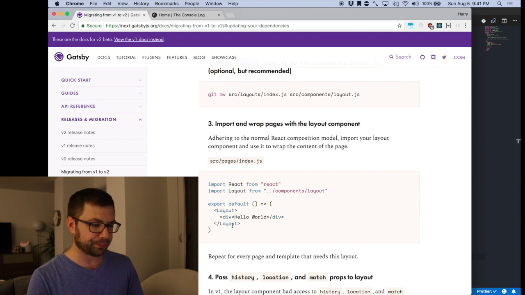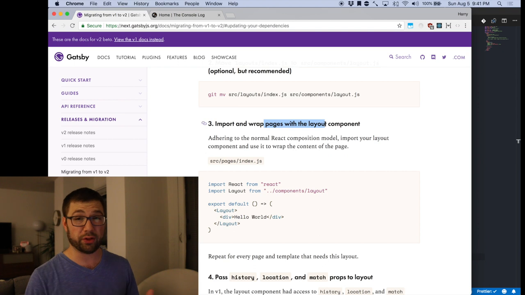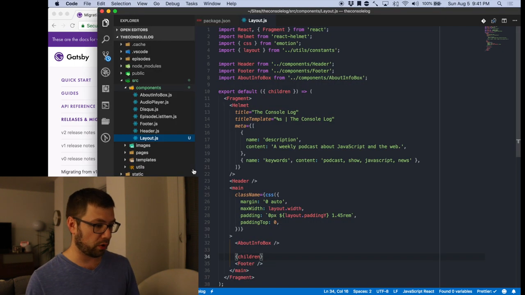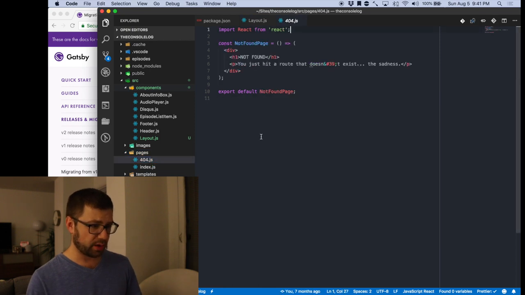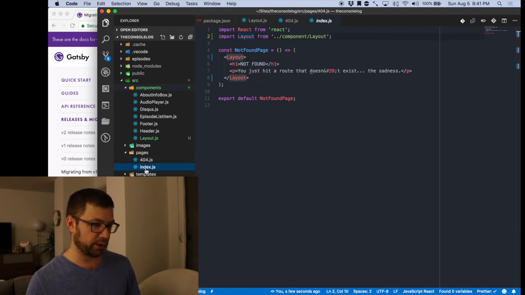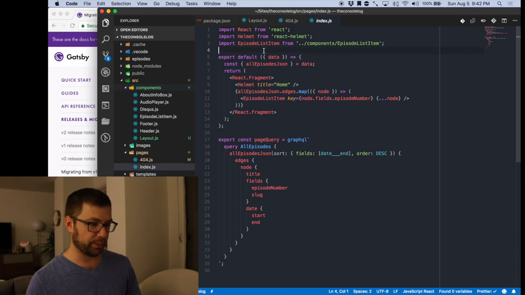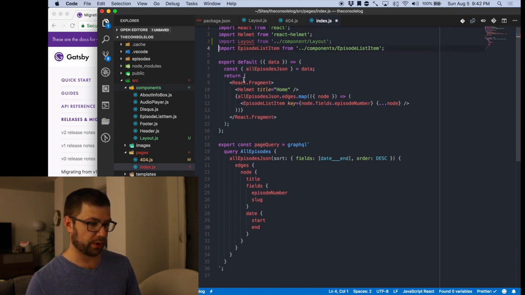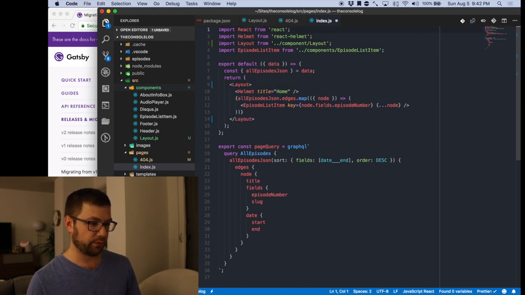And what I want to do from here is to import and wrap pages with the layout component, just as you would with any other React application. So for all my pages, which I have just two, I'm going to import Layout from components/layout. And then let's do a little wrapperoony. Let's copy that, save that. Let's go to index.js and do the same thing here. And here's my React fragment, which can now just be Layout. Get rid of the old fragment.